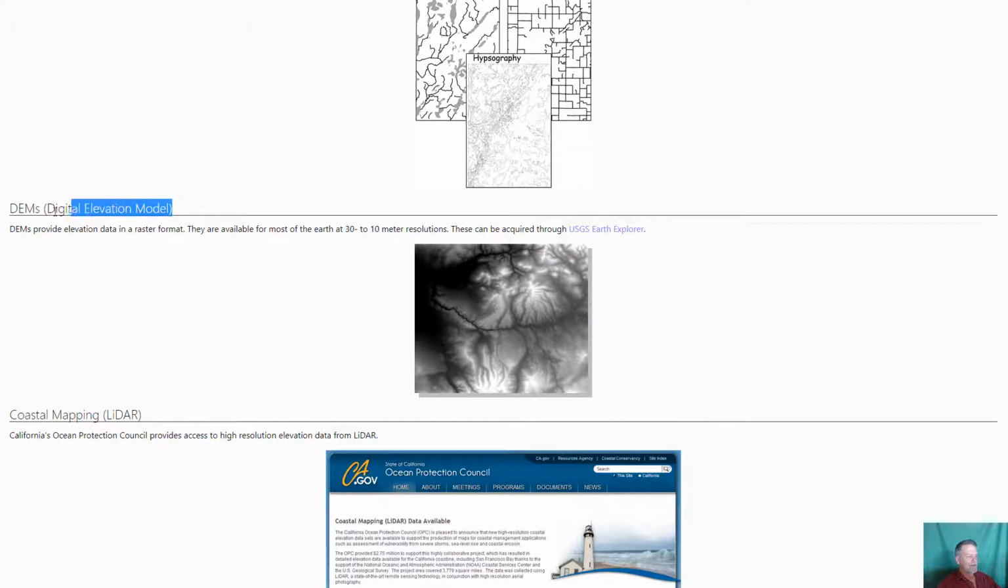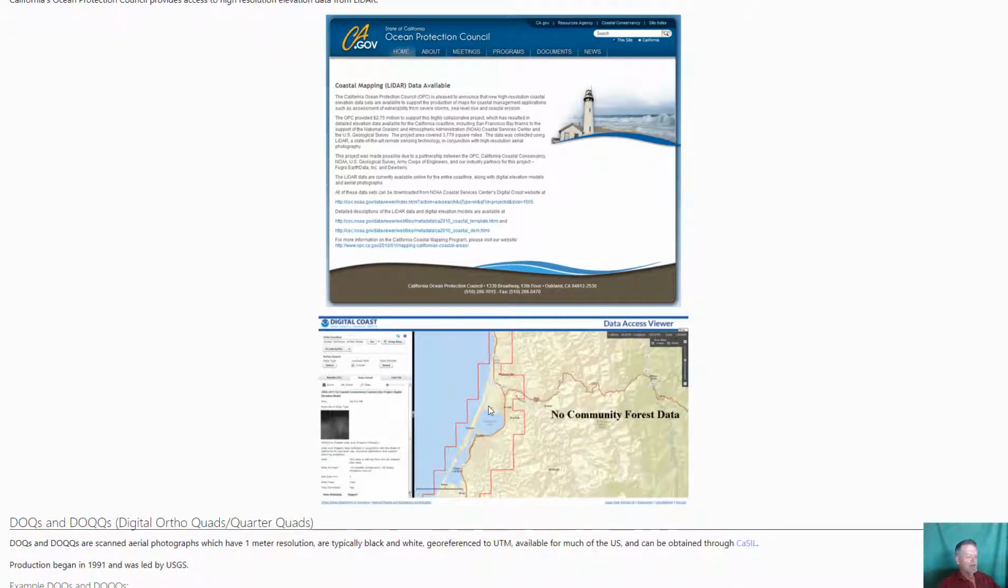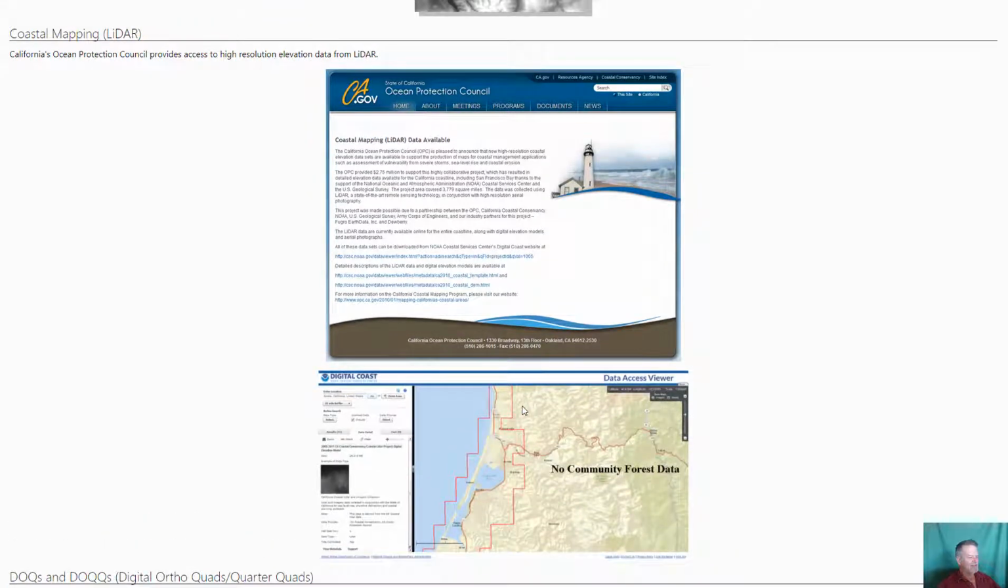DEMs, we use a lot of DEMs, and the USGS Earth Explorer has 10-meter DEMs for the entire country and 30 meters for the entire world. Great resource. Coastal Mapping Lidar project, which was done by NOAA. We can get Lidar 1-meter DEMs for anywhere within a kilometer of the coast, and you can see here for Humboldt quite a bit further. And Lidar is one you can find for a lot of places. You have to dig around to find it.